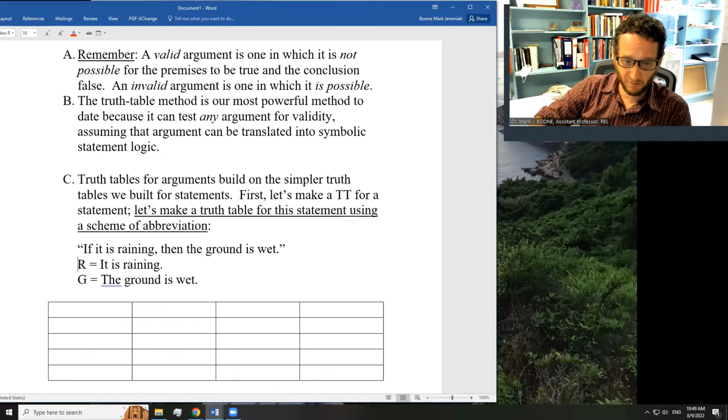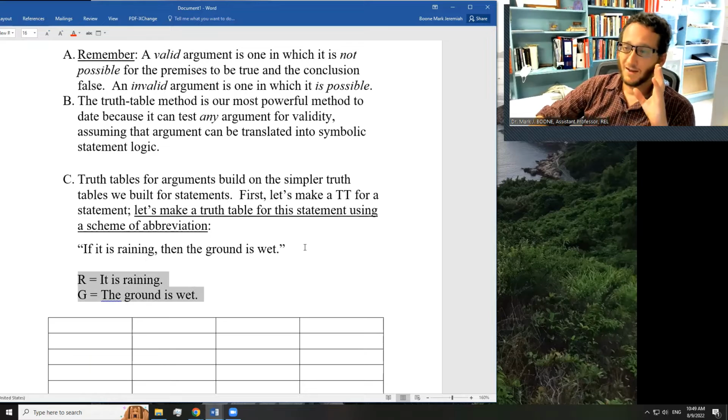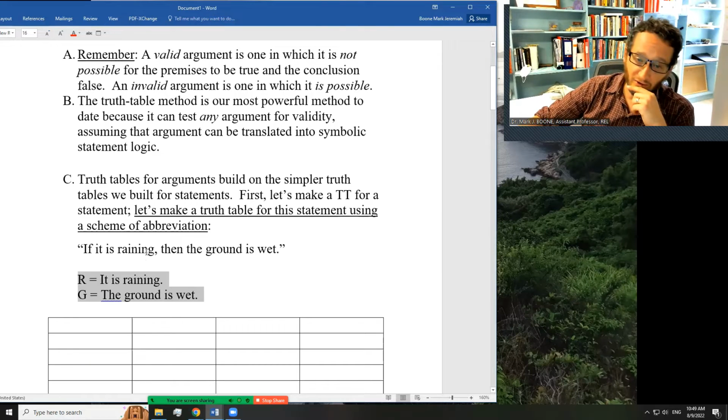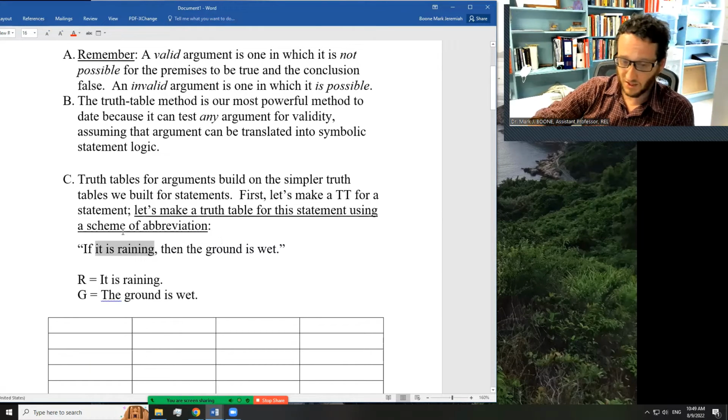And when I say use a scheme of abbreviation, I mean first define the symbols you're going to use. Give a key, give a legend, give this right here. R for it is raining. G for the ground is wet. And we should probably go ahead and give it a proper symbolization.